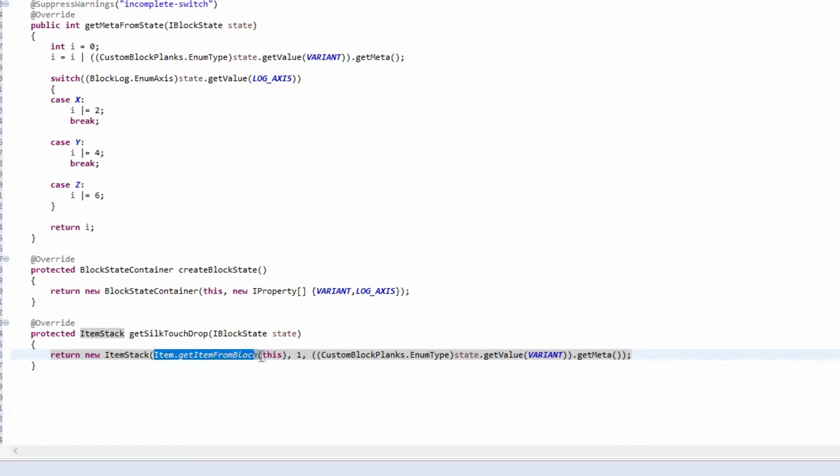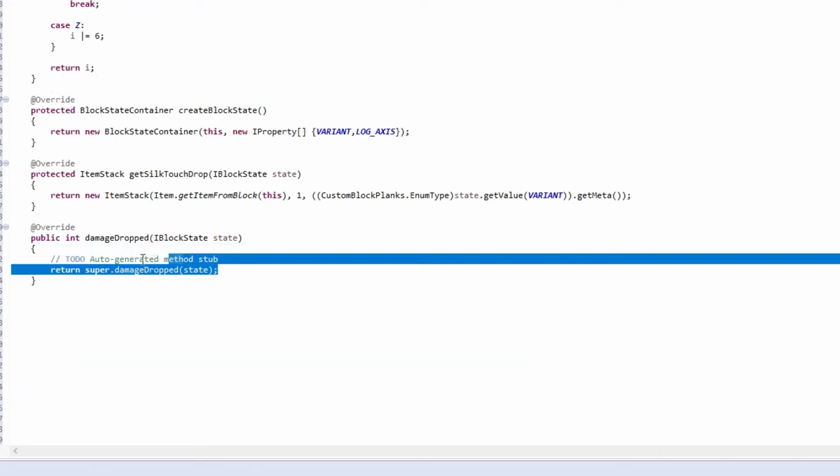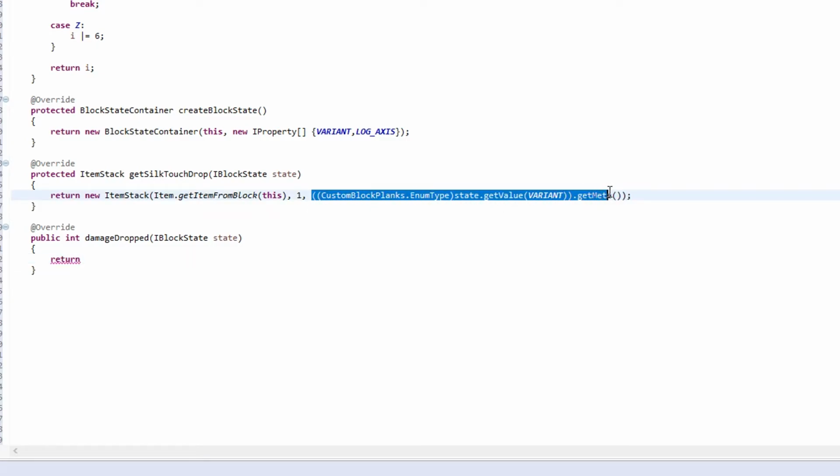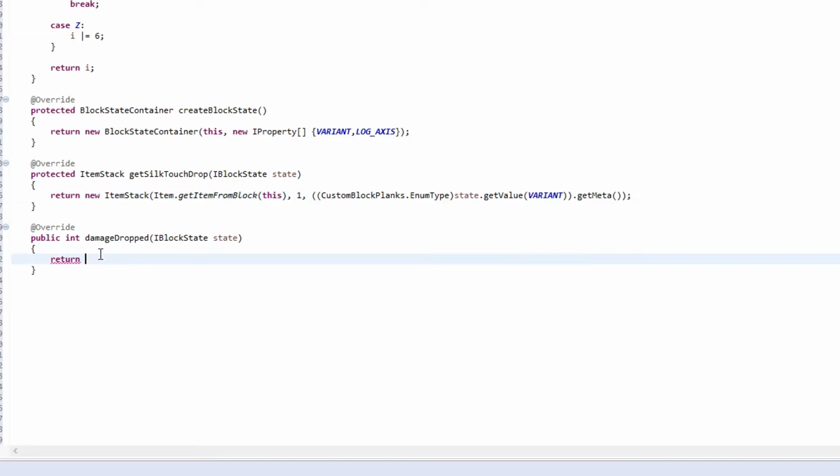So we get what block we have, which is going to be our log block. Then we get the count of them, which is 1, and then we get the variant, get damage dropped, or damage dropped, I believe it's called. We are just going to literally return what we just put in here, return custom block planks for item type, state.getValue, variant.getMeta.